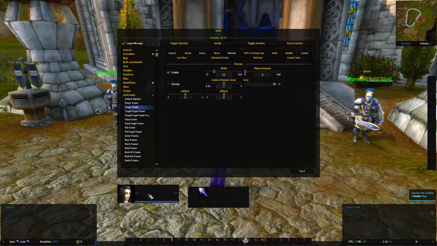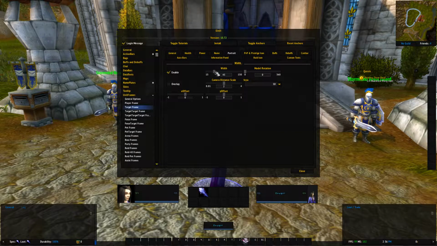Let's select myself so we can actually see a selected target. There we go. Up the width, and we also have this 2D. Yeah, and there you go. You can start messing around with this.